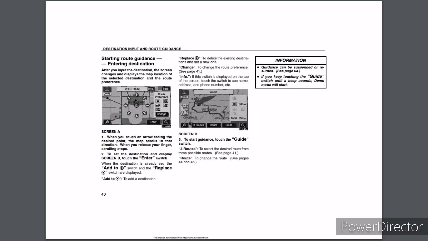Starting route guidance. Entering destination. After you input the destination, the screen changes and displays the map location of the selected destination and the route preference. Screen A. 1. When you touch an arrow facing the desired point, the map scrolls in that direction. When you release your finger, scrolling stops. 2. To set the destination and display screen B, touch the Enter switch.